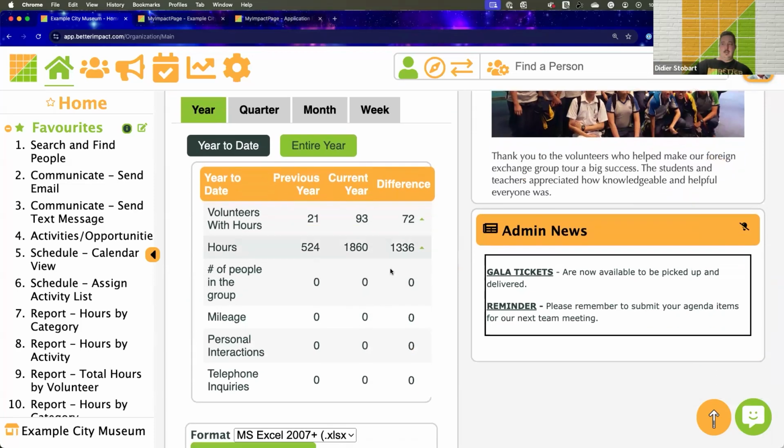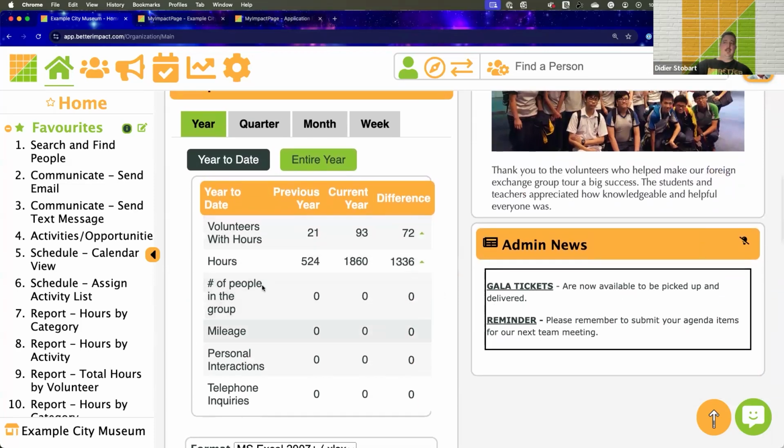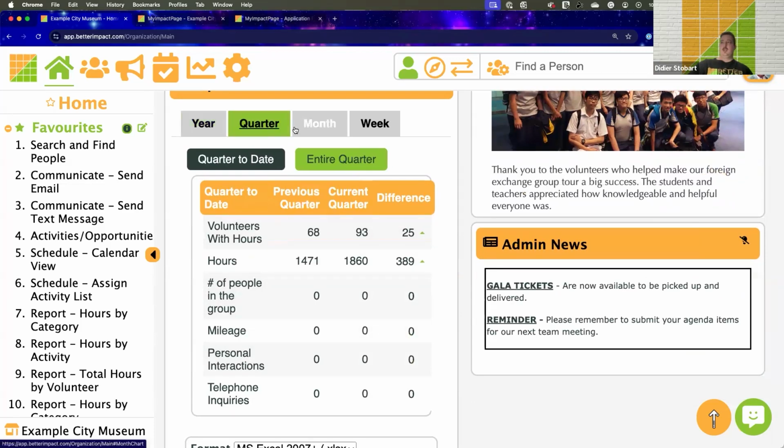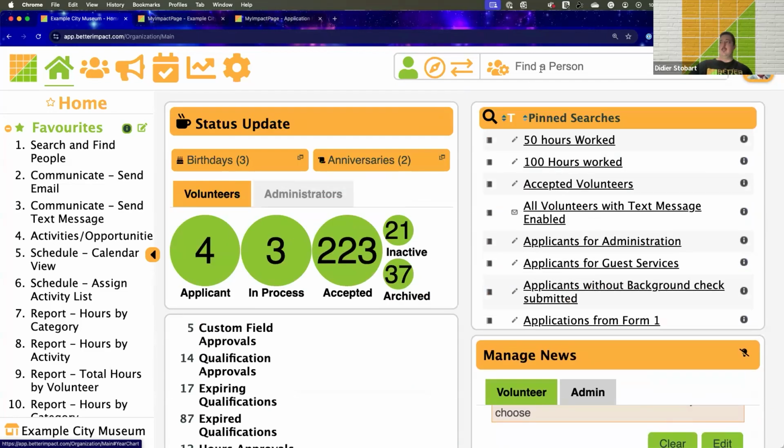And then you've got other things like comparisons. That is basically an easy way to see your reports. You can change the different time periods to get an idea of things like hours and interactions. These are things that volunteers will be entering when they do clock out or when they do log their hours. And you can ask them questions, and obviously use that for your reporting when you need to.